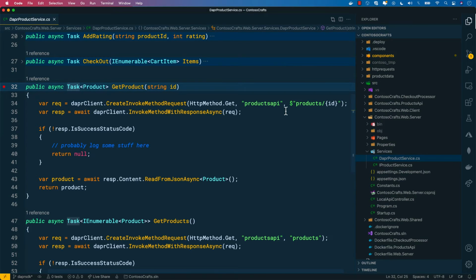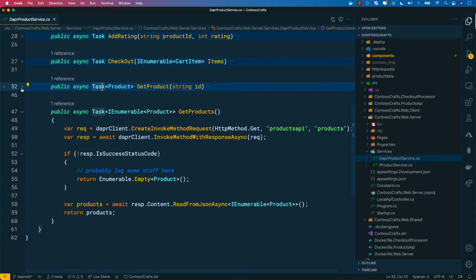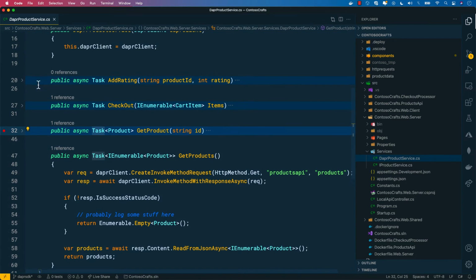But everything else in the method should look pretty similar, right? I call invoke method with response on line 35. I inspect their status code, and then I return the results back to the caller. Now, what if we wanted to use a method that did something other than a get request? Let's take a look at add rating.